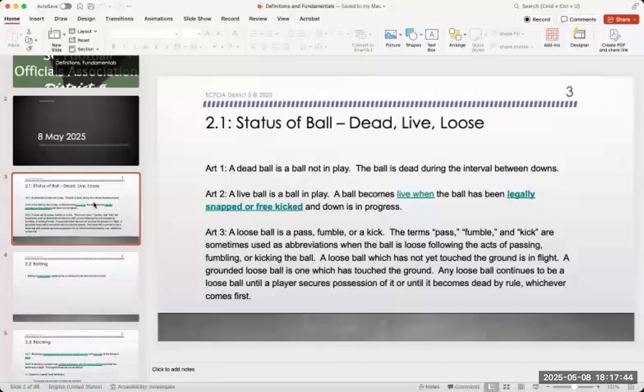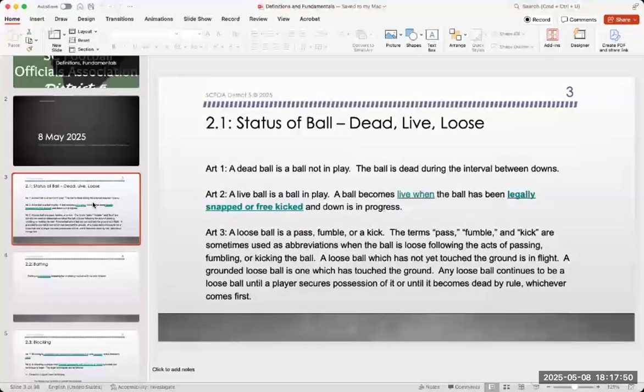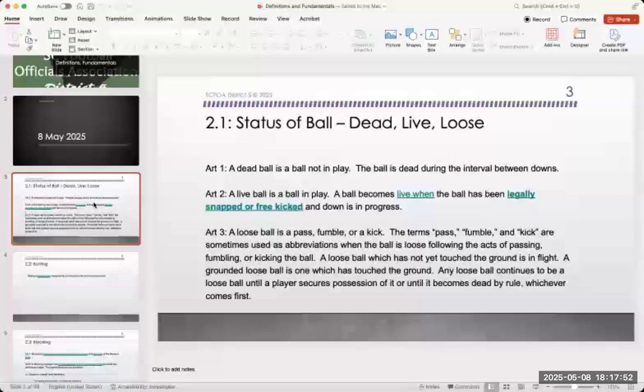So we are really asked to officiate in increments of 7 to 10 seconds, plus a few seconds after the ball becomes dead. Because once the players separate, that's when we can take a deep breath and kind of recatch ourselves. A loose ball is a pass, fumble, or kick.